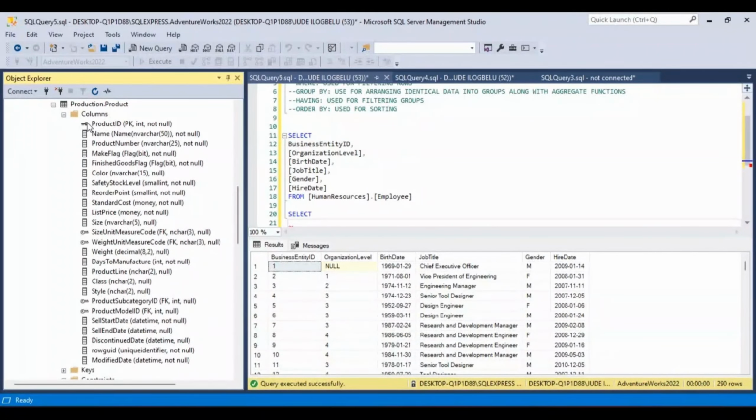Always look at the primary key. The primary key is always dark in nature and it is showing you the major key for this table that you can use to join with other tables. Then you have the primary key. It is an integer and it is not null, so it's the same idea that we are using. Then we have other foreign keys. One of them is size unit measure code. It's a foreign key. That is why you are seeing FK. You can also have weight unit measure code. It's also a foreign key, FK.